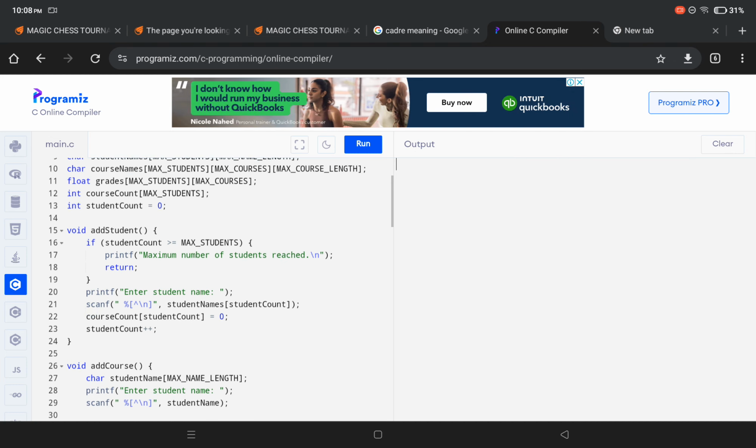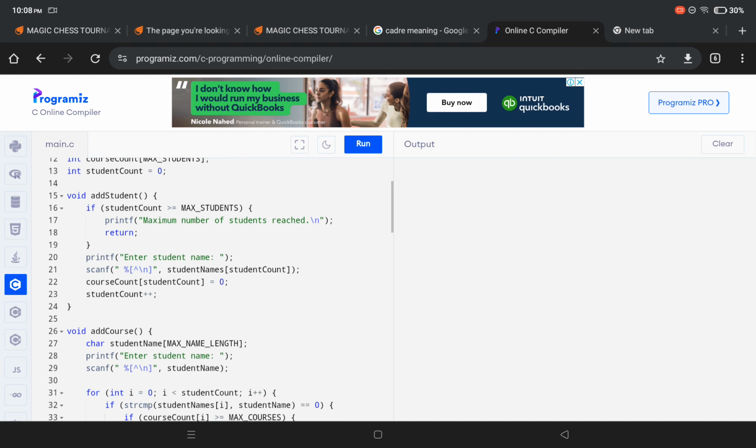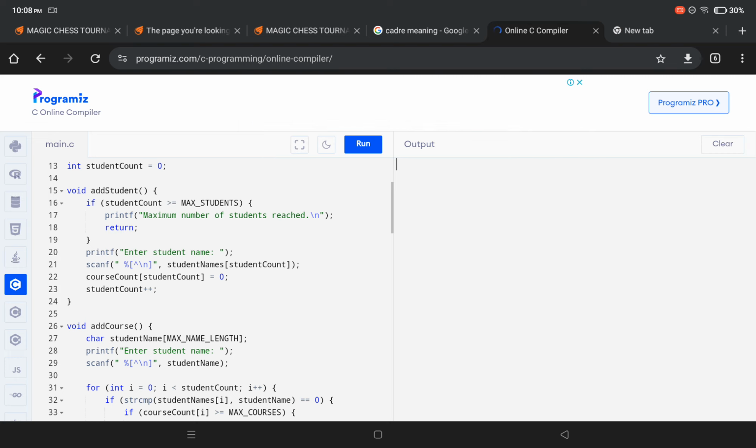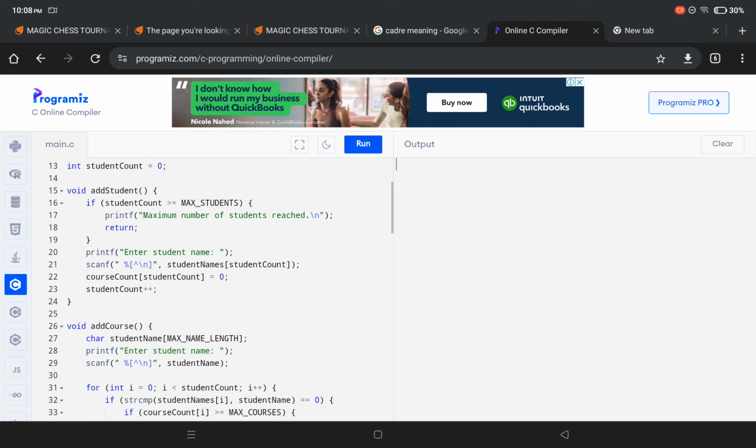Next we have the function void add student. The purpose of this is to add a new student to the system. It checks if the maximum number of students has been reached. If so, it will print that the maximum number of students is reached, and then return. Otherwise it prompts the user to enter the student's name and stores it in the student names array, initializes the course count for the new student to 0, and increments the student count by 1.